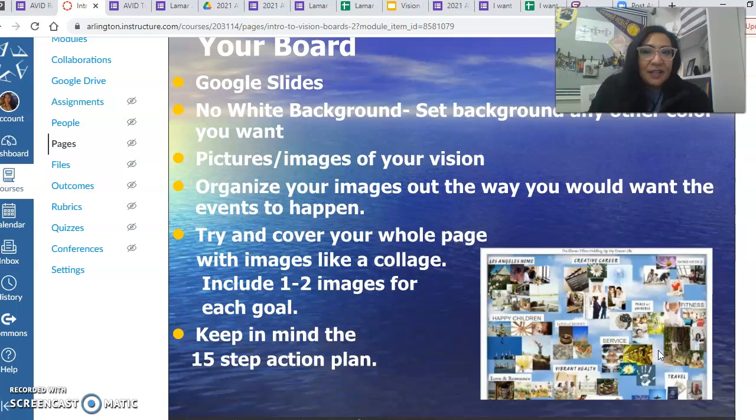So how do you do this? Go to Google Slides and change your background, no white backgrounds. Hopefully you cover it in pictures, in your collage of pictures. But remember, all the goals that you're trying to accomplish should be represented by pictures. So try and cover your whole page. You can have 2 images per goal, but 30 pictures for 15 goals is going to be a lot. So I would stick with 1 picture that best represents that goal.